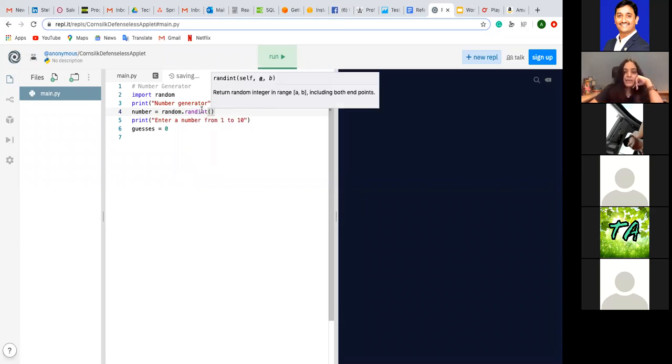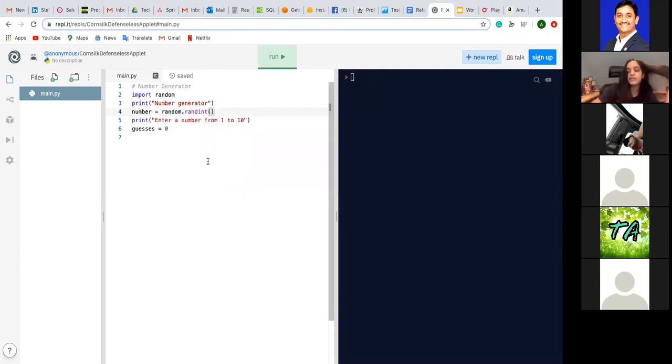I like Replit a lot. As you see, it really helps you out when you're typing. The dot implies that you're using a function also. I don't know if I mentioned that.